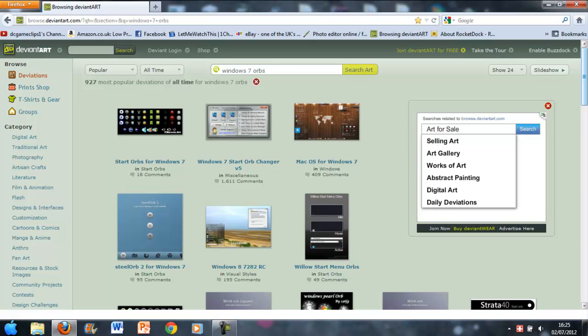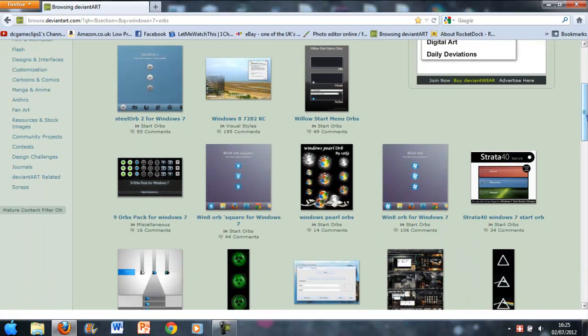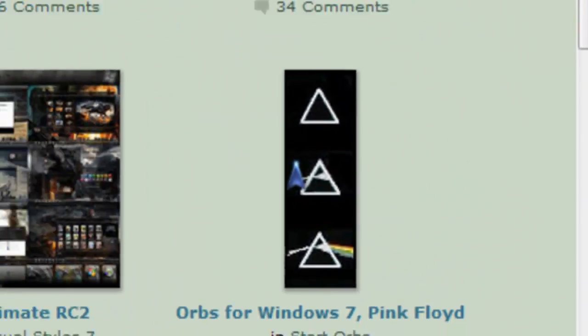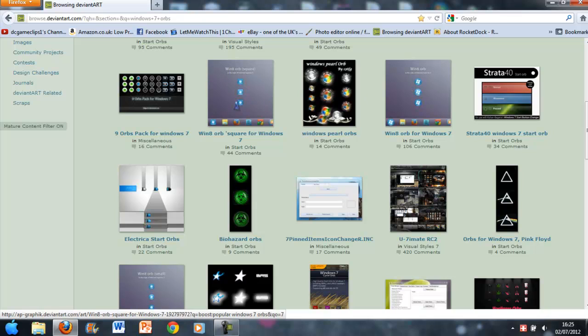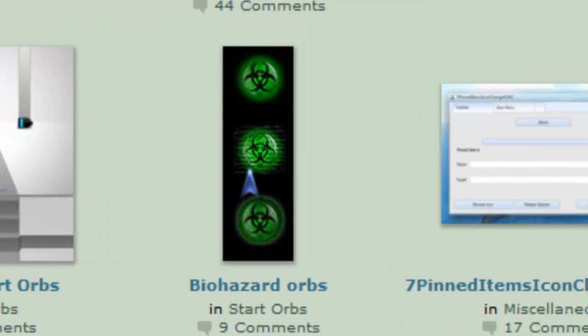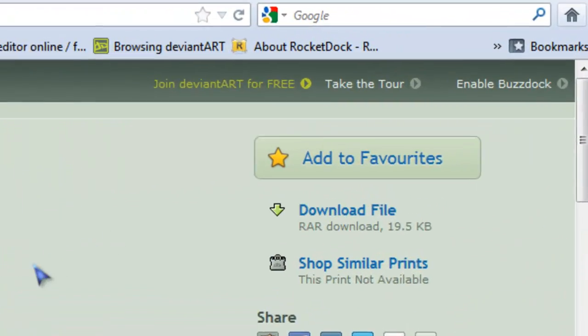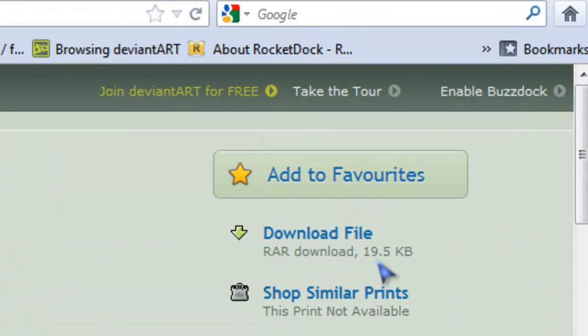So basically you need to look for a download which either has something like that or like that, so where it's got three start buttons like that, or there you can see there's three on each row like that. So I'm gonna go with biohazard orbs because this looks quite cool, and all the links will be in the description, and you'll need WinRAR for this because it's a RAR file.